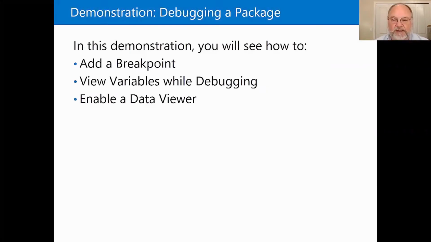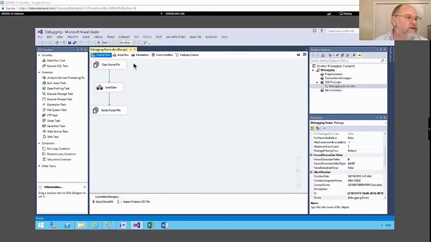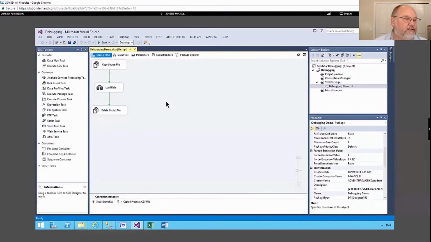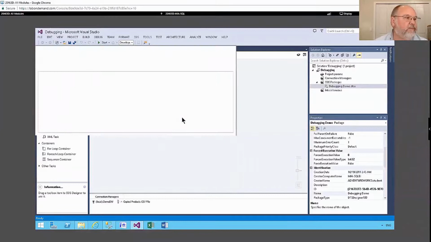So let's watch that happen. Here's our package we're going to run. It should look fairly familiar by now. It's going to copy a file using a variable called the source file. That's the path and location of that value. So let's take a look at that variable.